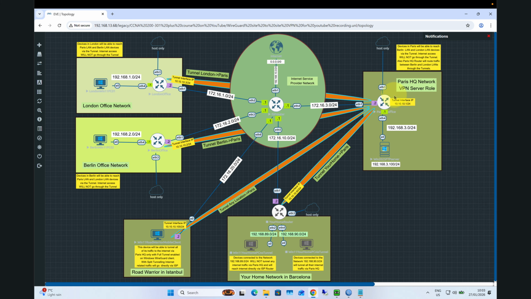In this lesson, we are going to explore the road warrior client connectivity to the Paris office. So this road warrior, which is in Istanbul, will connect to the Paris headquarters network. For this to happen, we are going to have two different types of configuration. One of them will be full tunnel, which will tunnel all the traffic via the Paris office headquarters when we activate the WireGuard VPN client on this Windows 11 Pro machine.